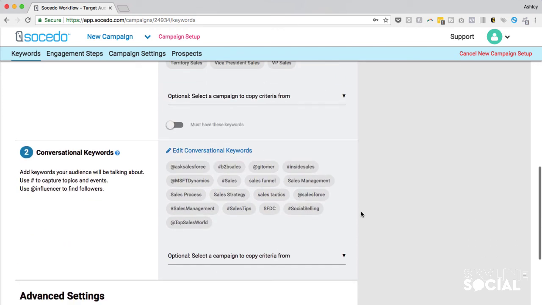Then you have the conversational keywords. This is where, based on what people are typing in or talking about, or what Twitter channels they're following, you can actually find people. Right now, this tool is using Twitter to search for people that are talking about sales strategy, talking about sales tactics. They're using the hashtag B2B sales or the hashtag sales tips or the hashtag social selling.